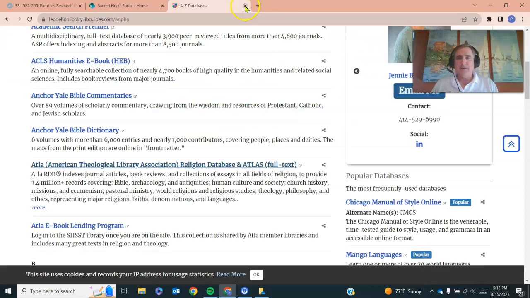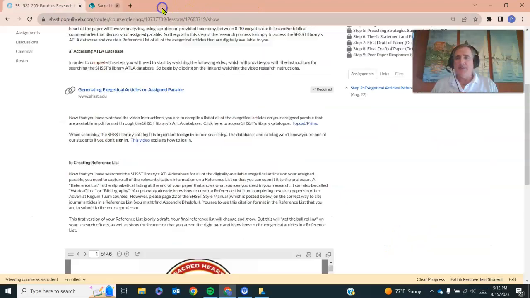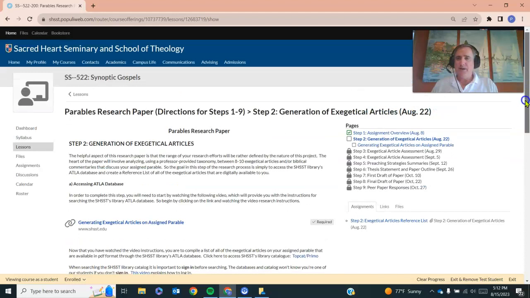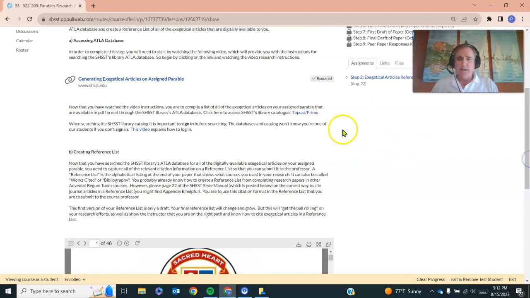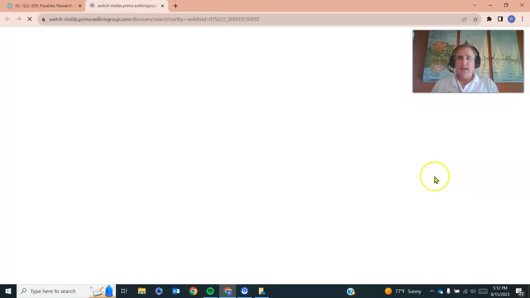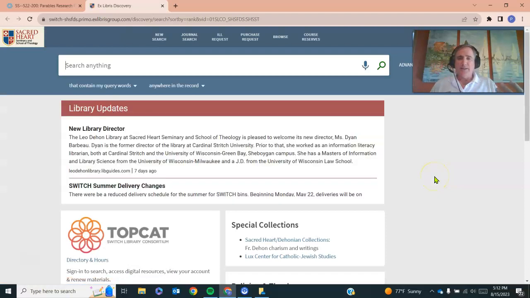But let's go back. I'm going to get rid of all these different tabs, because now let's say you're accessing this through Populi, through the course Populi site. You're going to click on what says Top Cat Primo. That's going to take you to the library's catalog, and it'll look like this.